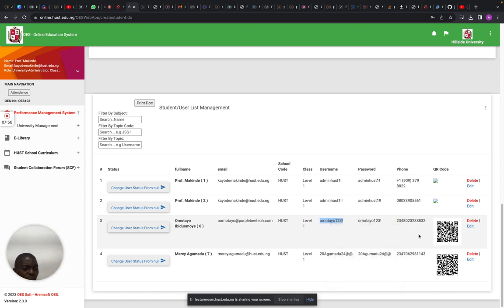Can you see the QR code automatically generated for Omotayo? Every user on OES, even a student, will have a QR code attached to them. That's part of what we are planning to use for the ID card for the school, and it can be recognized by the gate security people. They will also have it on their mobile.